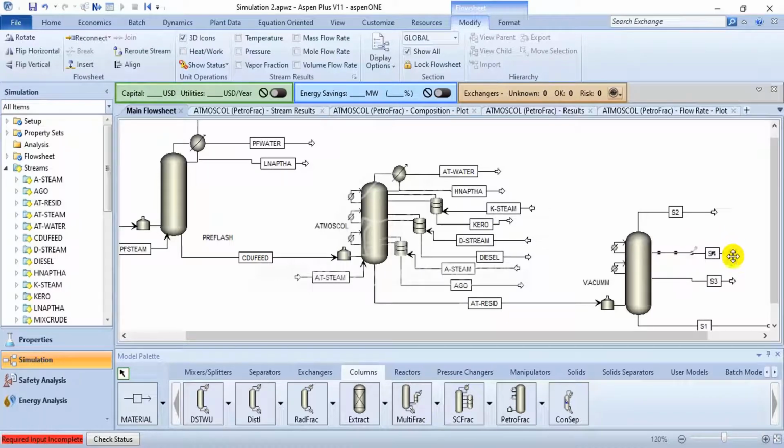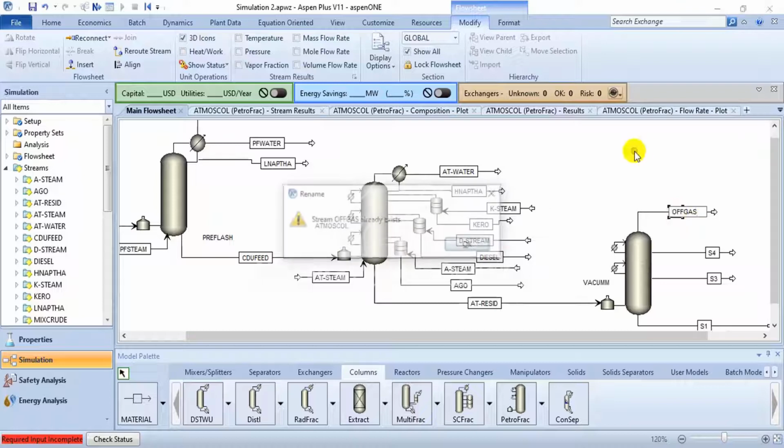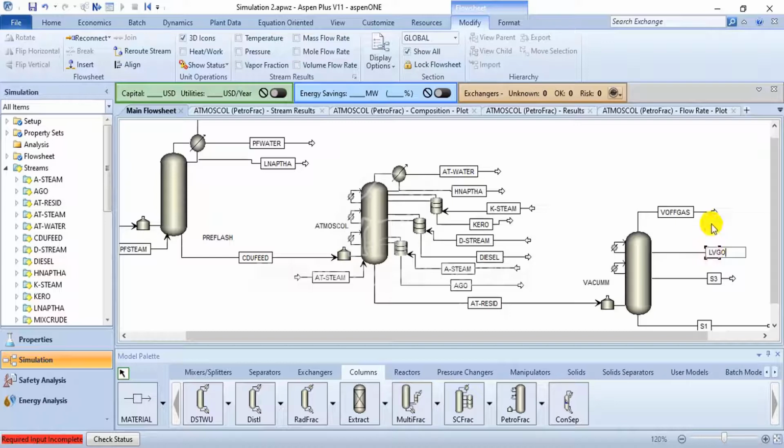Align it again. So rename the stream of gas. Let's say the gas oil is already vacuum gas oil. So for this one, this will be light vacuum gas oil. You drag it down. So this one will be the heavy vacuum gas oil.